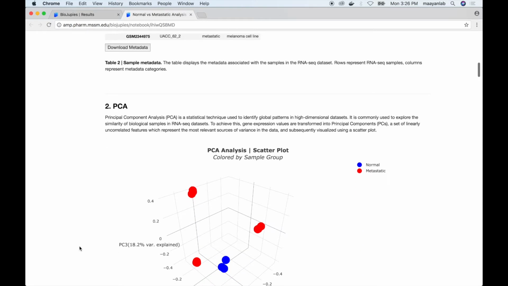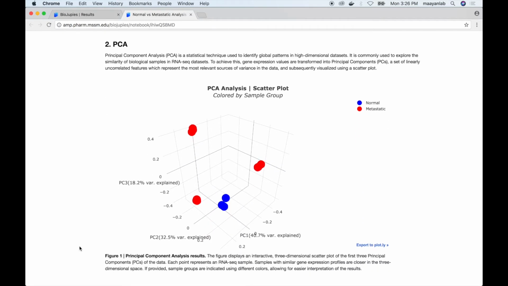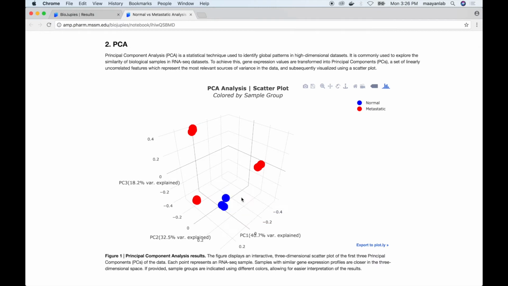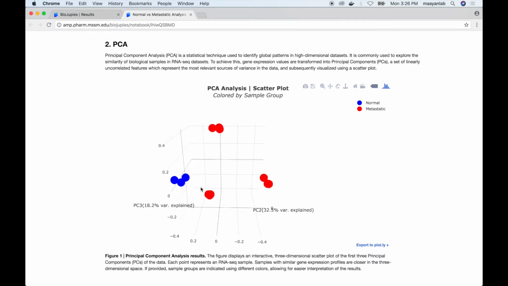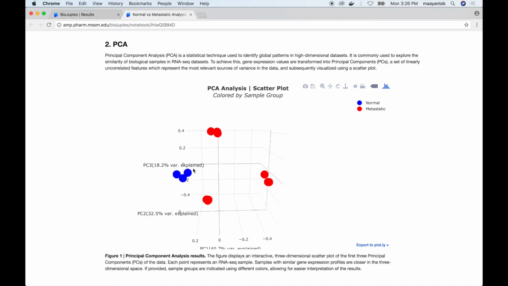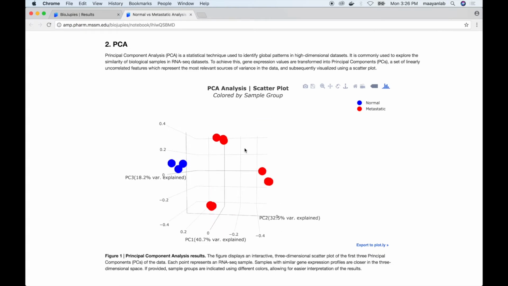By scrolling down, we can observe the first of the results generated using the PCA plugin. In this case, each point represents a sample in the RNA-seq dataset, with red indicating the metastatic samples and blue indicating the normal samples. By hovering over each point, we can also observe more information about the samples, including the metadata, such as the stage and cell type. And we can also observe that the separation between samples in the normal state and the metastatic state based on gene expression is quite good.